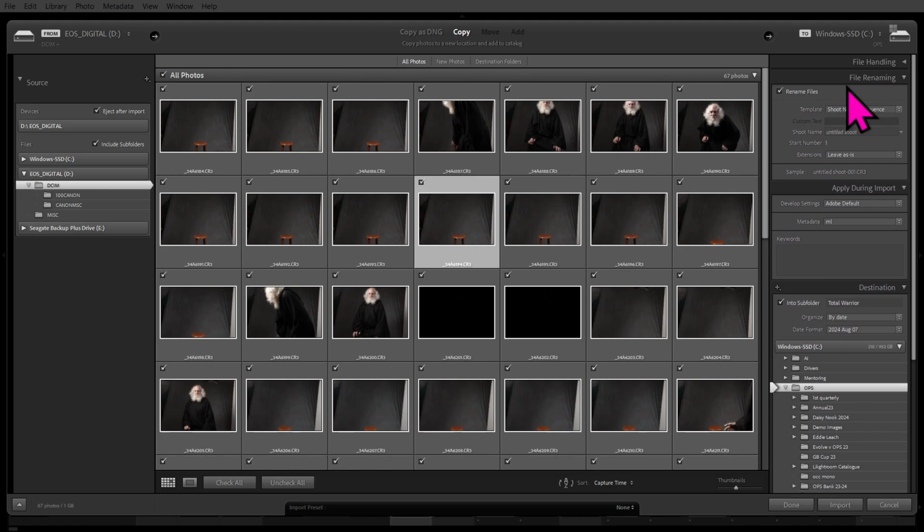Right, moving on. File handling we've dealt with. File renaming. You can rename your files as you bring them in. This has major advantages in that when you find that file again, anytime, anywhere, you know what it's about because you've named it something sensible. You do not have to do it. If you want to keep the camera names, then don't rename them.